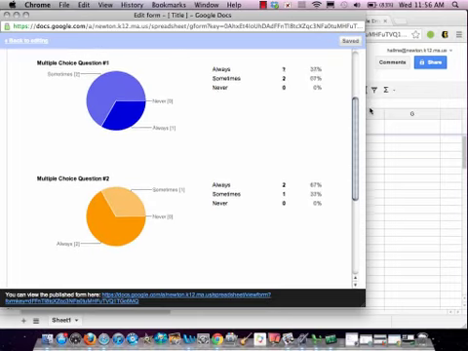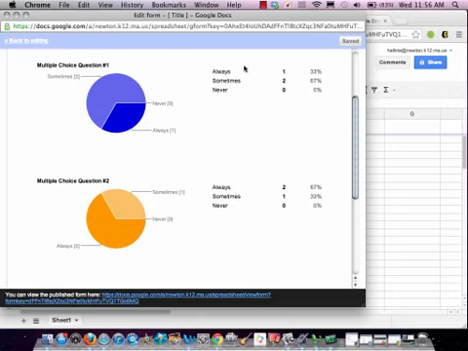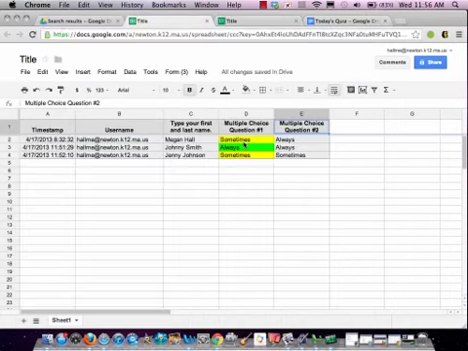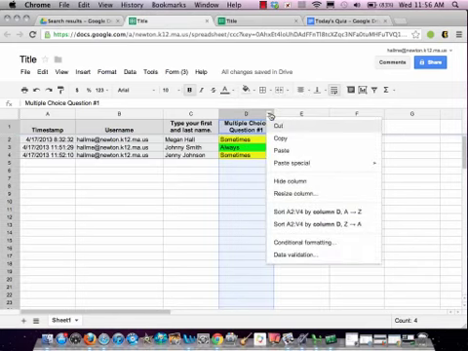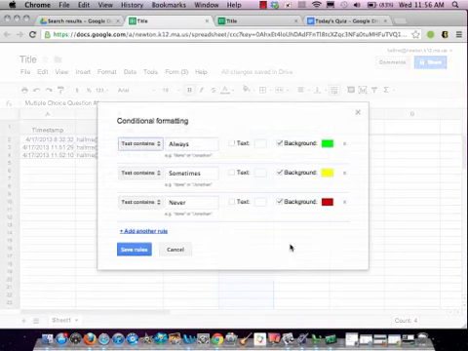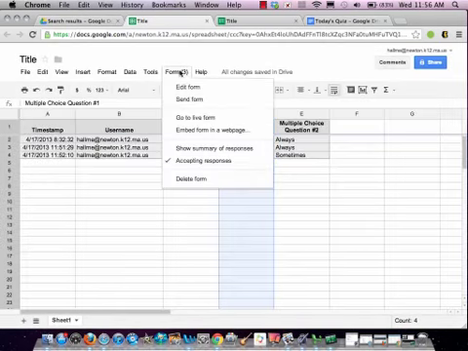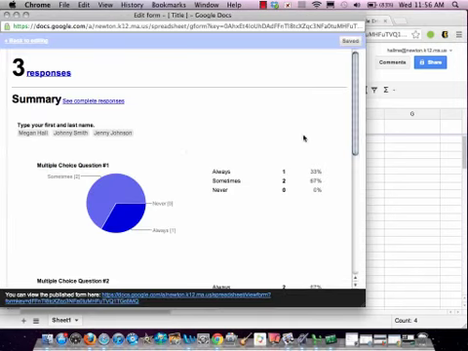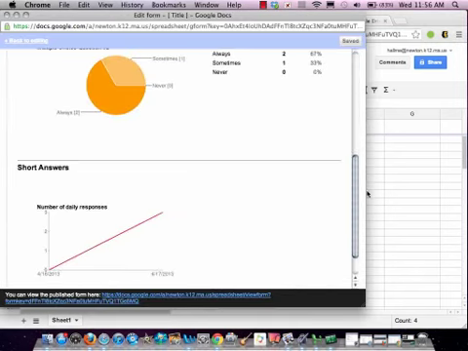It's also great to be able to look at it and see what your kids still need to work on and what they've already accomplished. So once again, you can use conditional formatting. It's a little arrow here, conditional formatting, and that changes the color of the cells. Or you can go in here and go show summary of responses, and you can see the summaries of responses here.